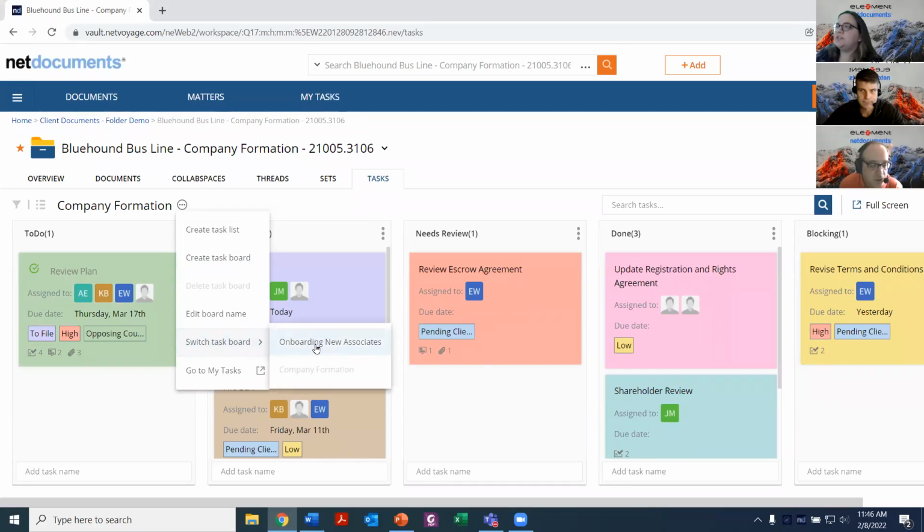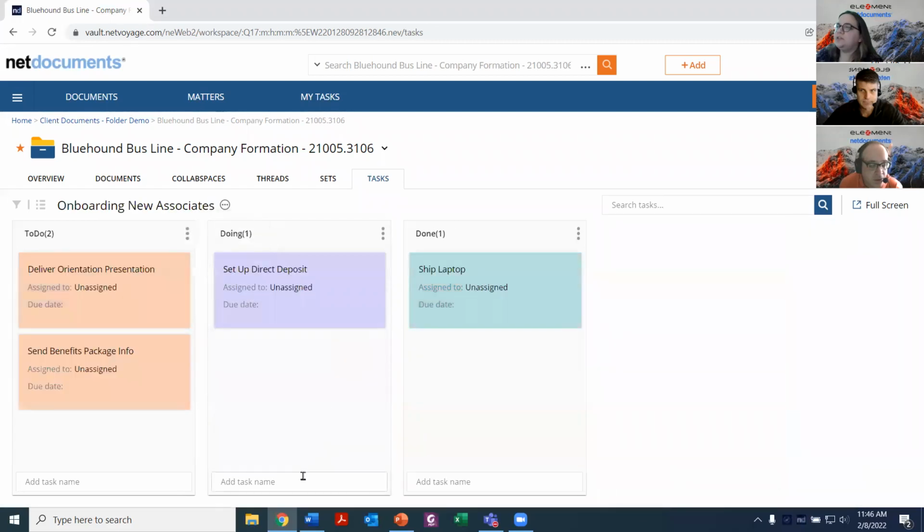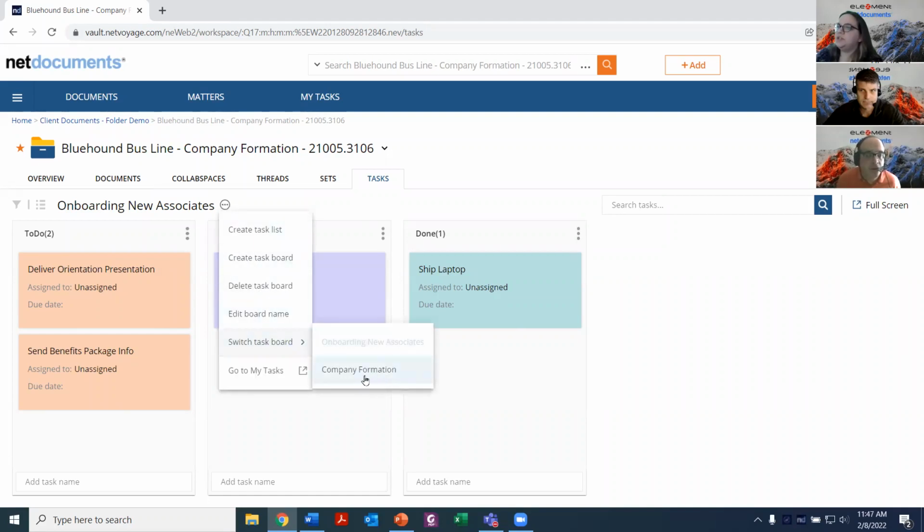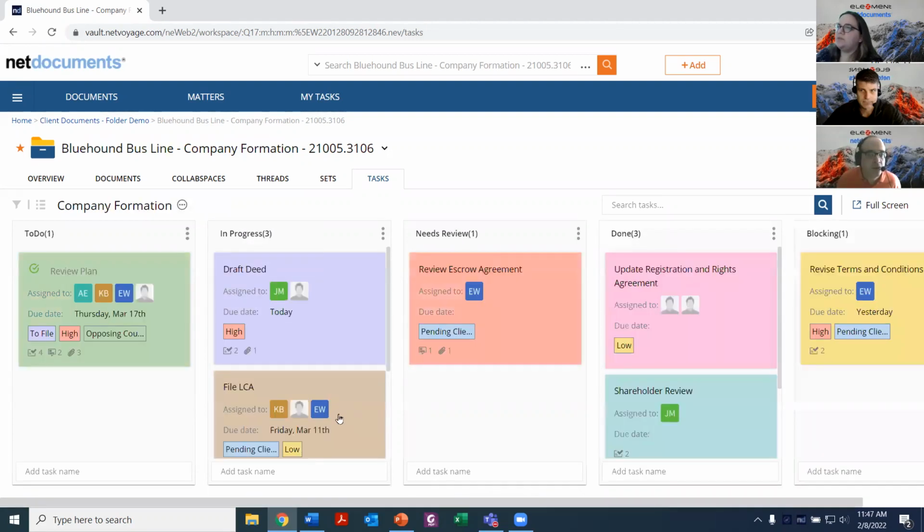So I could come over, for example, and this is just kind of an unrelated one for this demonstration, but we have a task board for onboarding new associates. So we can come over here and see there are different tasks now. This is a completely different project, a completely different board. For my new associates, I have to get them oriented and send them their benefits information. We have to set up direct deposit, but thankfully it looks like we already shipped their laptop out. So this is a good way to jump between your various different boards, is clicking this switch task board and jumping back and forth.